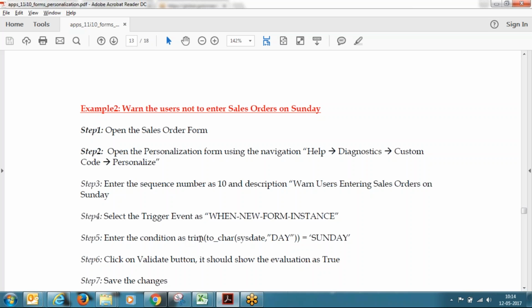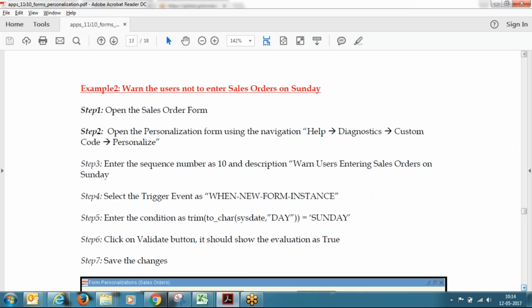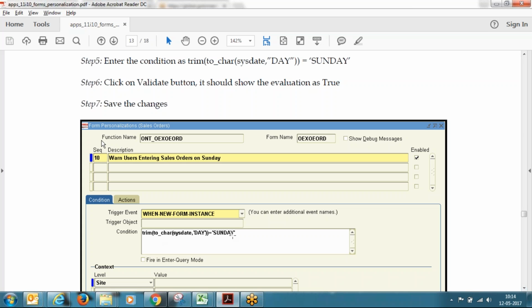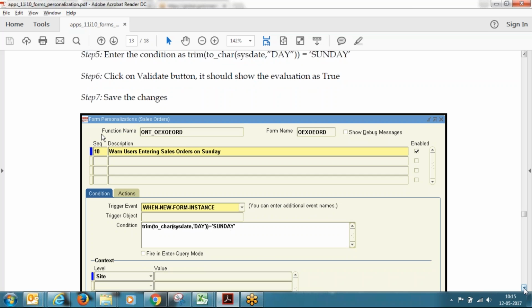So enter the condition. We are checking on the sysdate and we are checking which day it is. If it is returning as a Sunday, then validate and evaluate as true. So here you can see we are on a new form instance. This is the condition. Here you can see we don't have any target object because we are working on a new form instance.